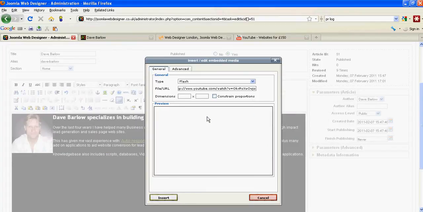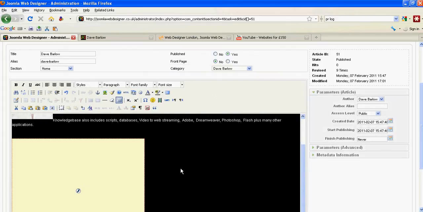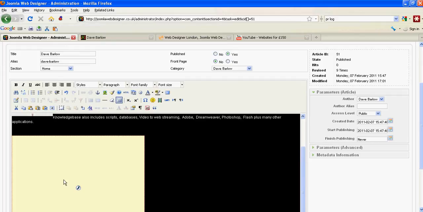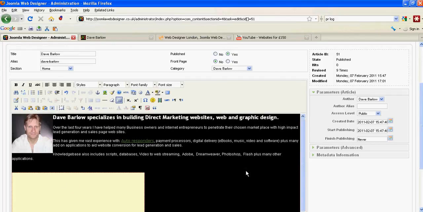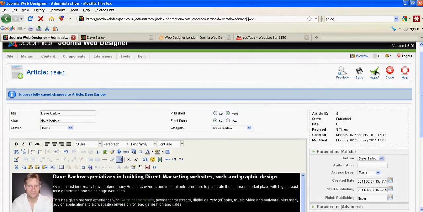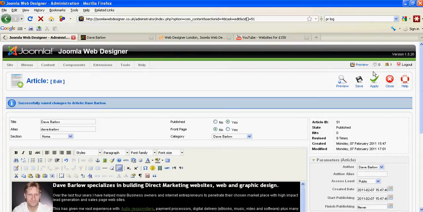That's it. Don't do anything else. Don't worry about anything else. Just click insert. And when you see this here, that means it's in. But let's check it anyway. So we'll go up here and click apply. And we'll go and check that page out.